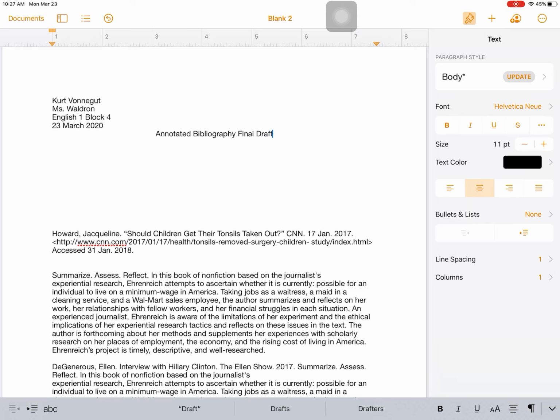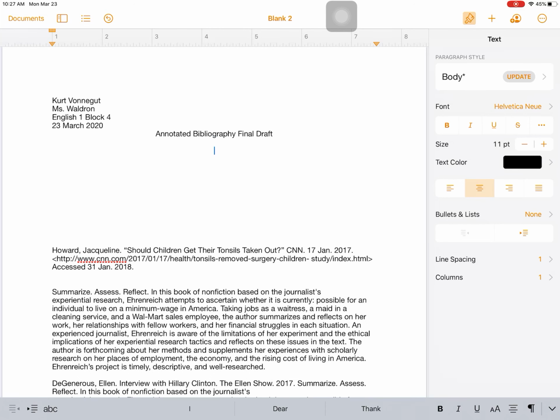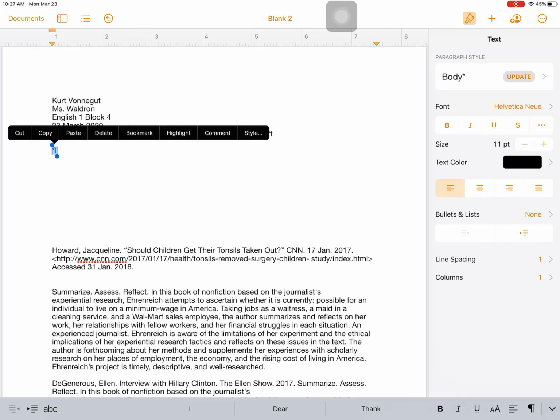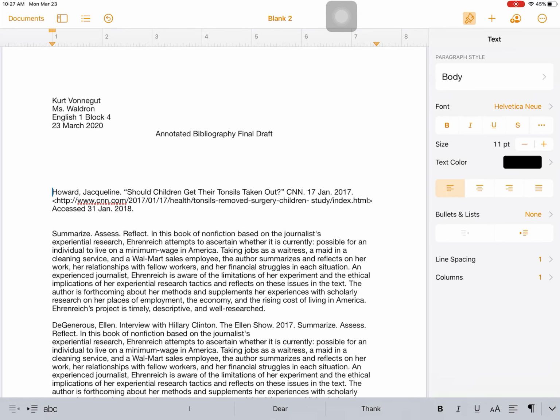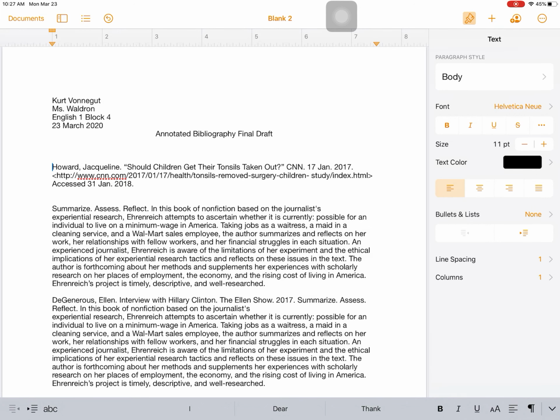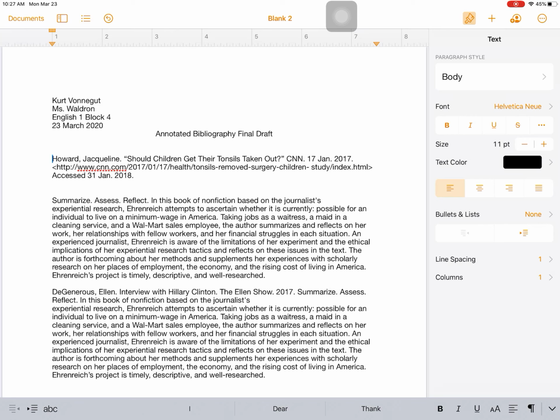I'm then going to enter down 2 more times and center or go back to left align. And then this is where my first citation is going to be. So here is where things get a little tricky. First of all, we have to remember that this needs to be a couple of things.